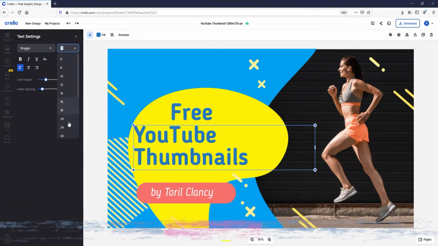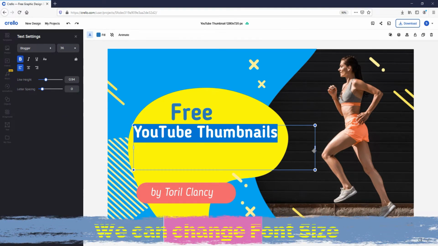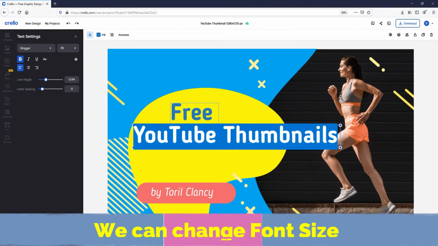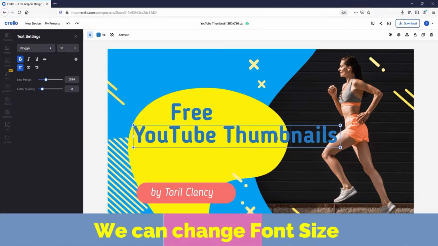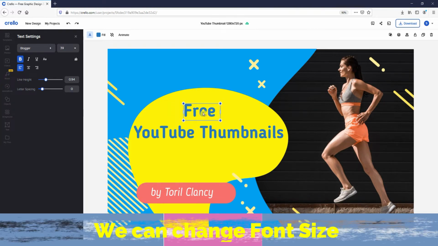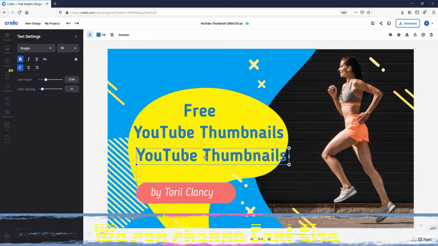We can decrease or increase the size of the text, fonts, background colors, text colors, underlines. In the left side panel you can see all the options available: italic, formatting, everything is available. You can look into each option and you have to make it properly for every video.